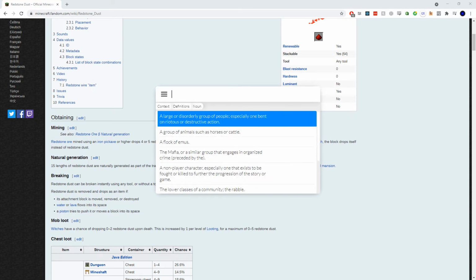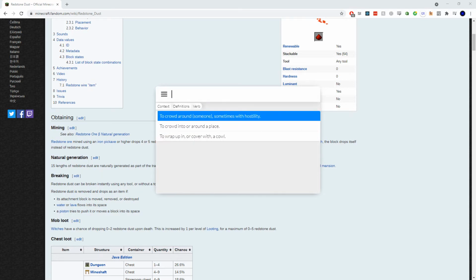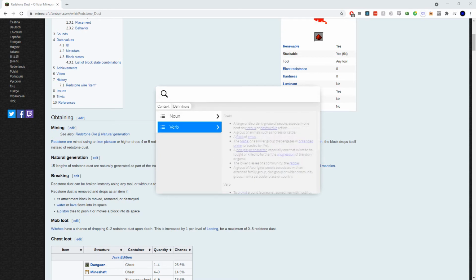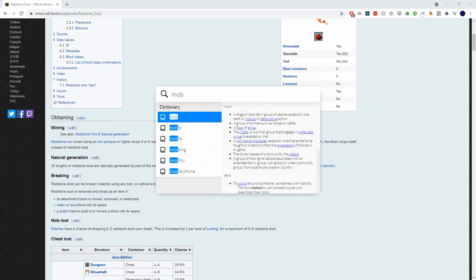And here I can browse the individual definitions. But I can also search within this menu, so I can search for game, for instance. And here we find a game related result now, because the word game is in there. So the definition we were looking for was a non-player character, especially one that exists to be fought or killed to further the progression of the story or game. So this just was a very quick way of finding this result essentially.